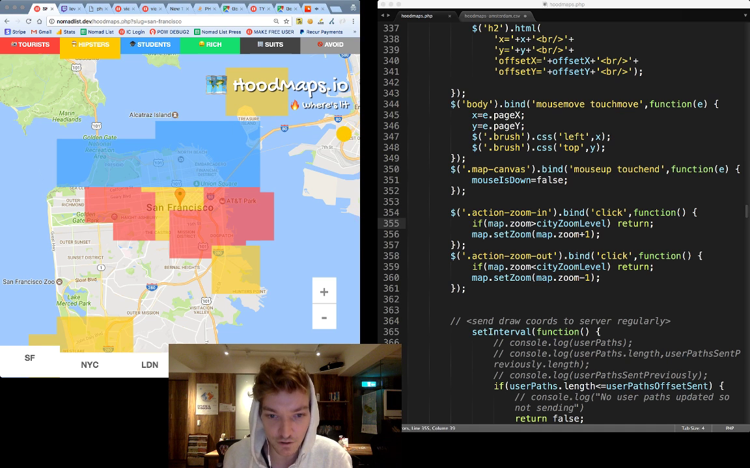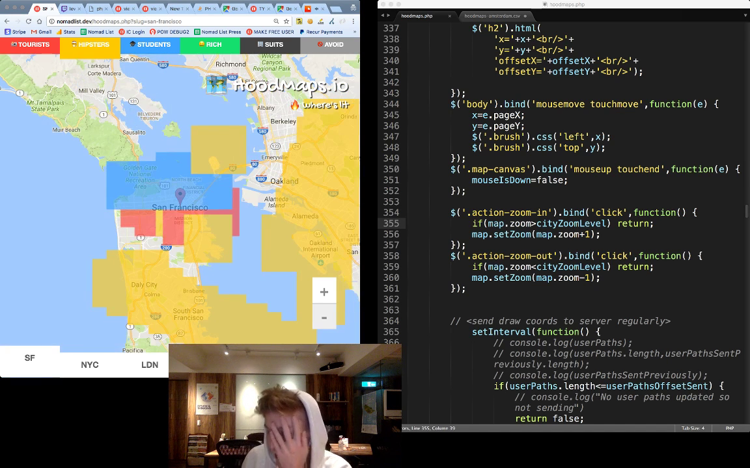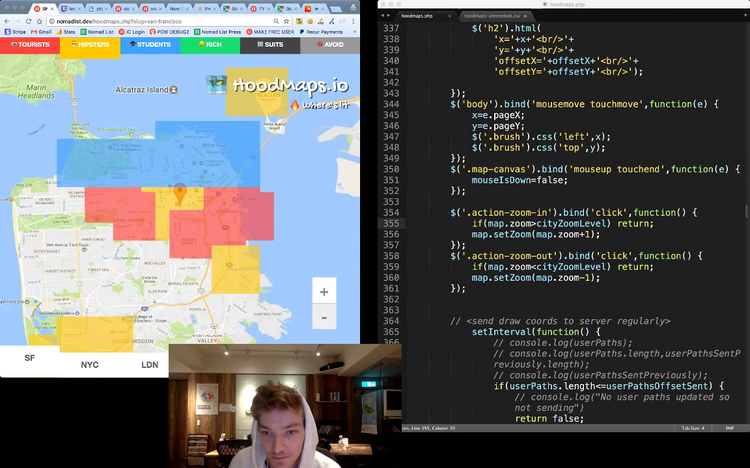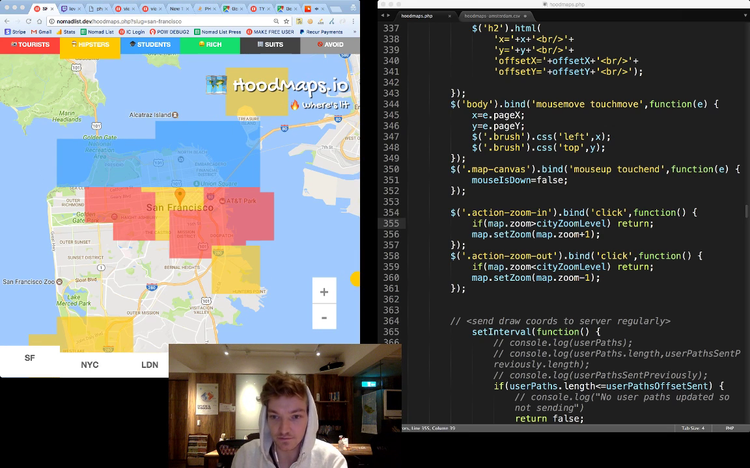So anyway, I made these zoom buttons. It's streaming the wrong window. I made these zoom buttons. Sorry guys, I'll just go back. I'll just recap what I did because you couldn't watch it.